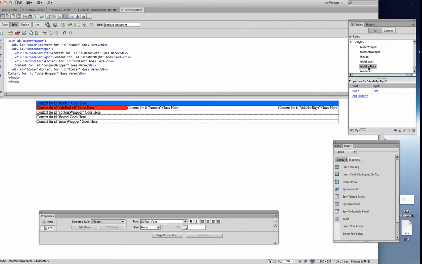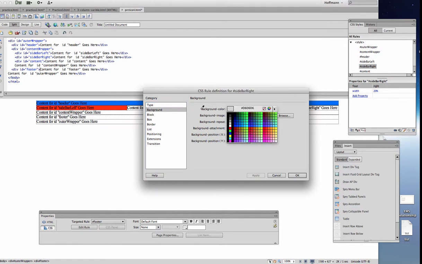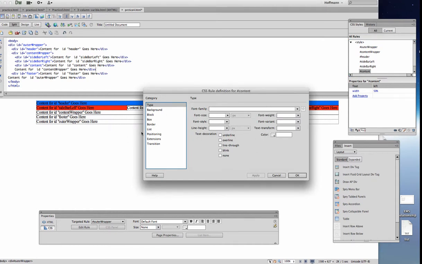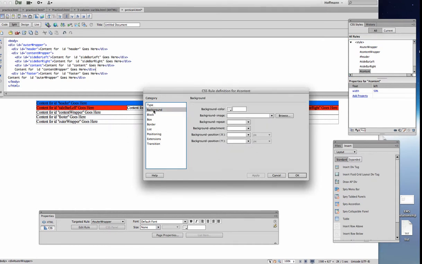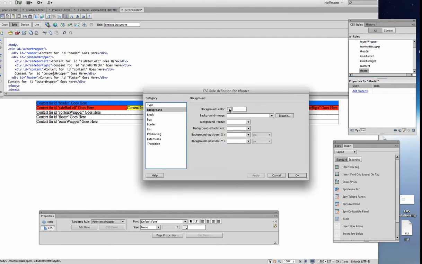For my right side, I'm going to choose that red. You can go right out and choose the color and then hit OK. Now you see how this is coming out just the way, you know, it should. For my content, I'm going to again choose a color and maybe choose a yellow. Hit OK. So far so good. And the last one that I'm going to do is going to be the footer. And maybe I'll just put black in for the footer.